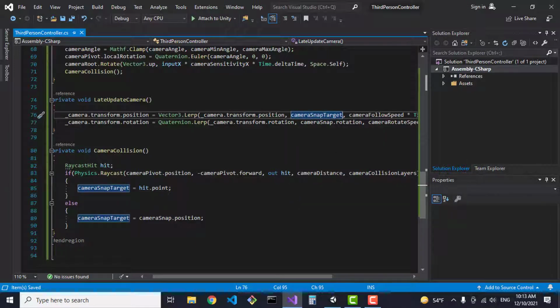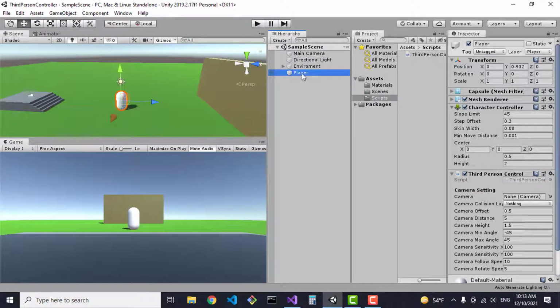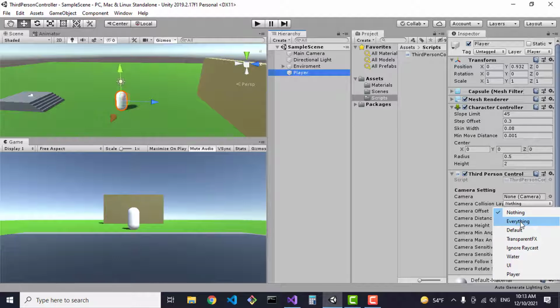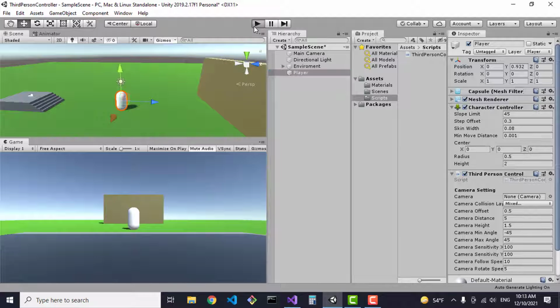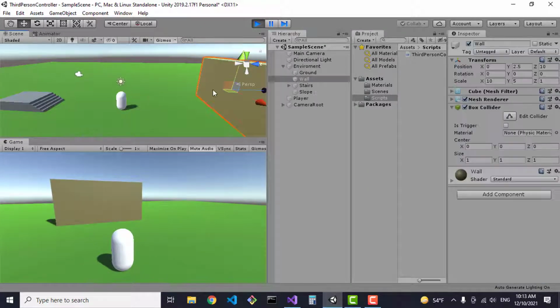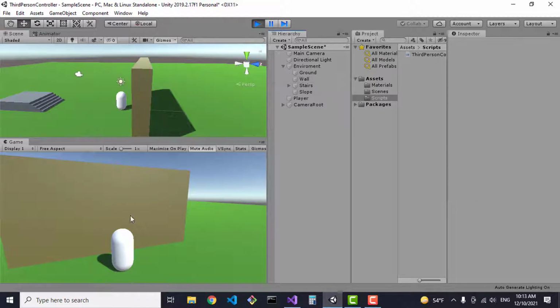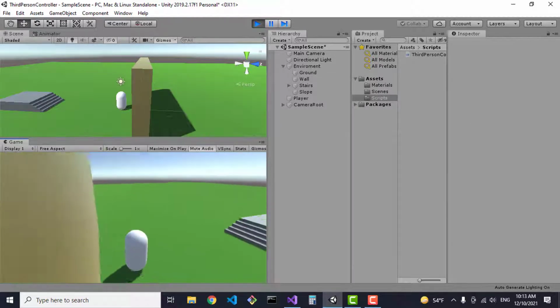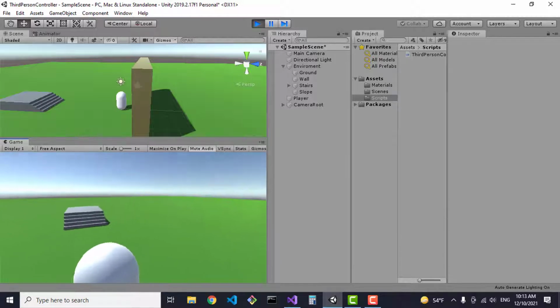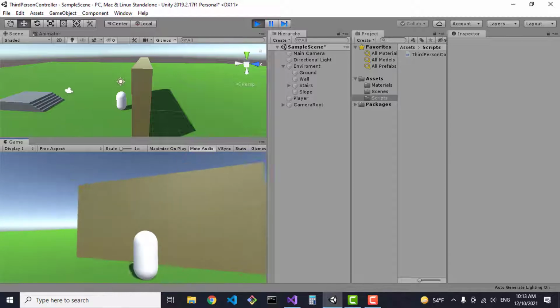So now let's go ahead and check out the result. And before you do, let's go to our player here and actually set the layer for it. It's going to be everything except player. Let's play, and let's bring the wall forward. Now let's check this out. As you can see, the camera is not going behind the wall, and it stays with the player.